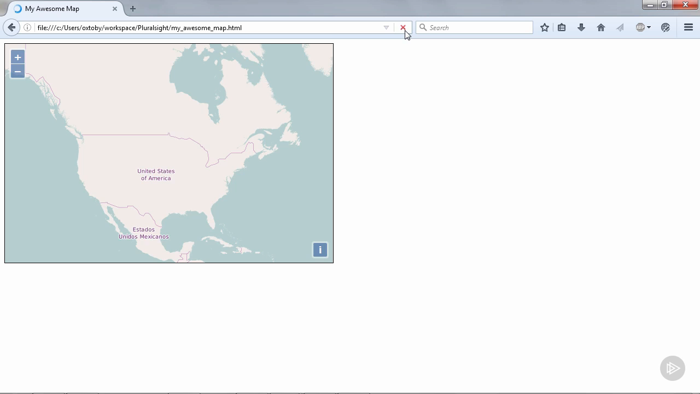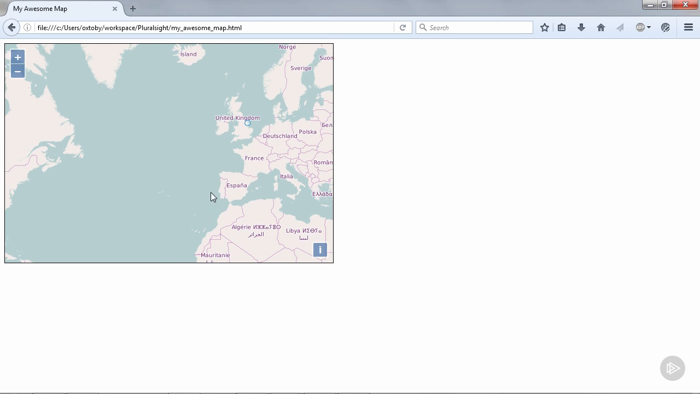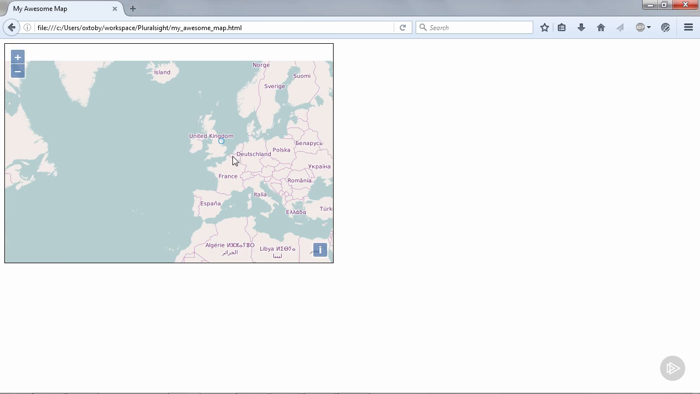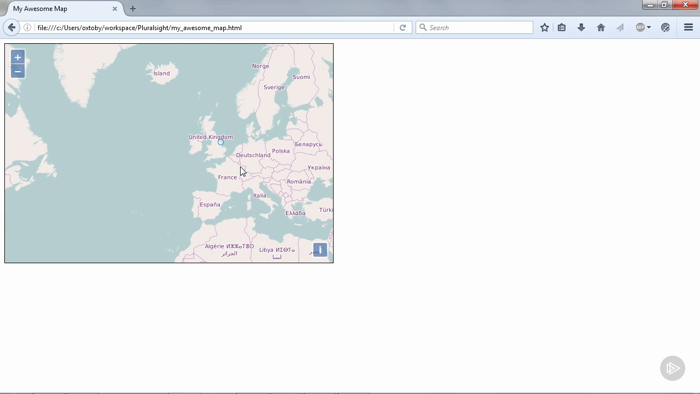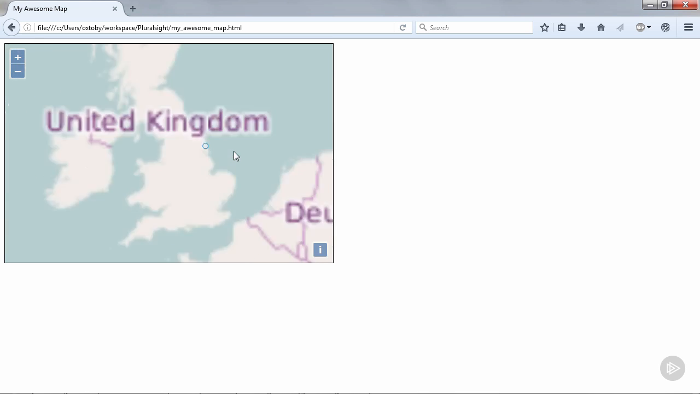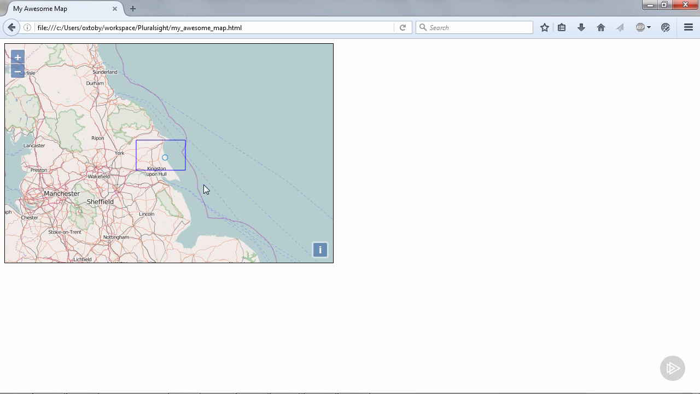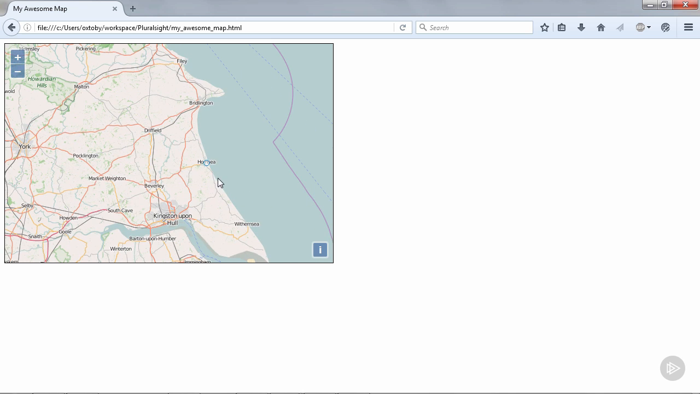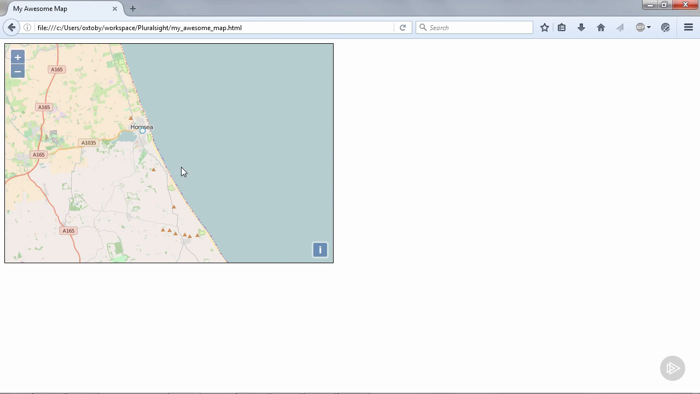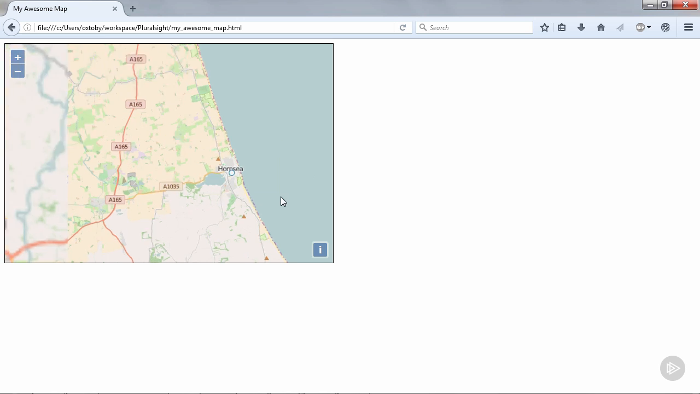So we're going to refresh the map and then pan over to the UK. And you can see here that small blue circle. That is our feature. I can go ahead and zoom in. You can see it stays the same size no matter how I zoom in. This is the default styling for a feature.